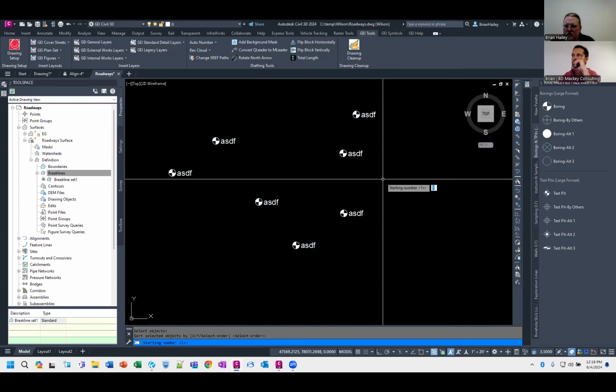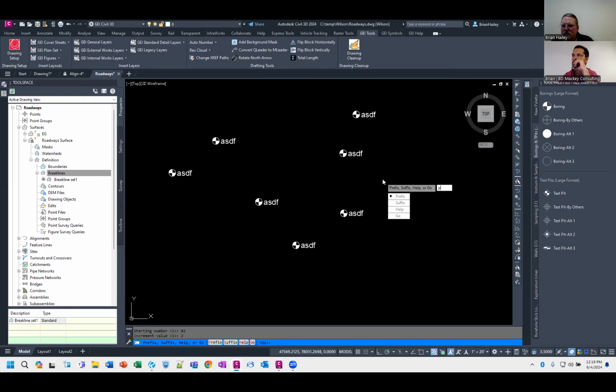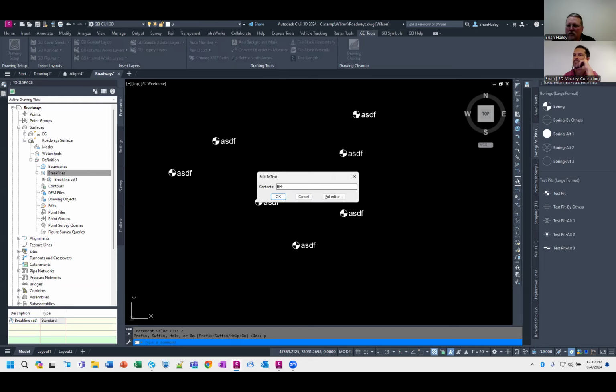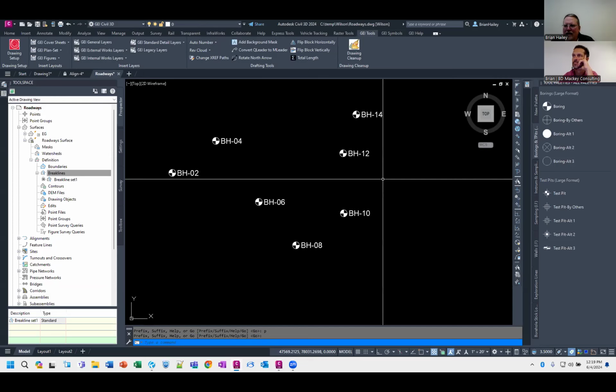I want to start at, say I want to do even numbers. I know this is going to get more than 10, so I don't want to have just a 2, I want it to be a 02. So I'm going to start at 02, increment by a value of 2, use a prefix of borehole, and then I'm done. And I just renumbered 1,000 blocks. Okay, maybe it took me 5 minutes to select them all, but I didn't have to go through and type them all.